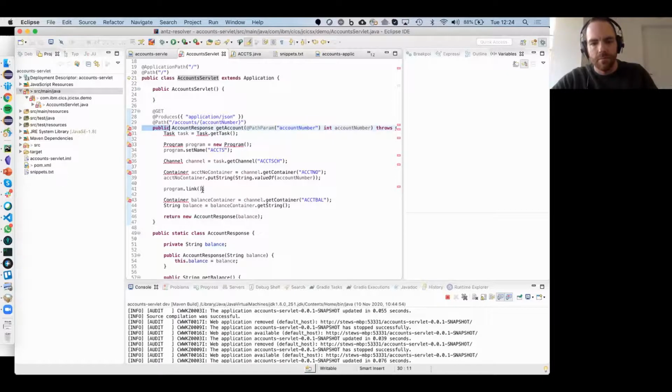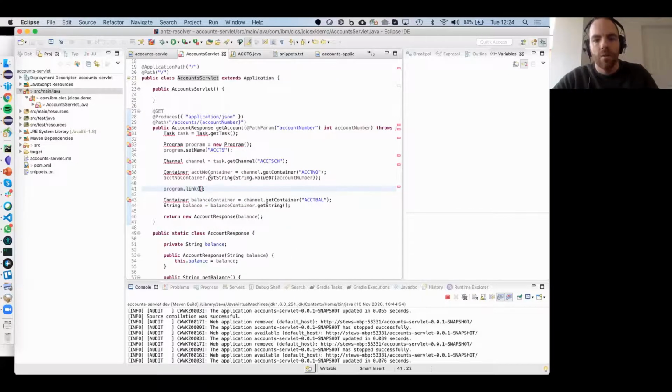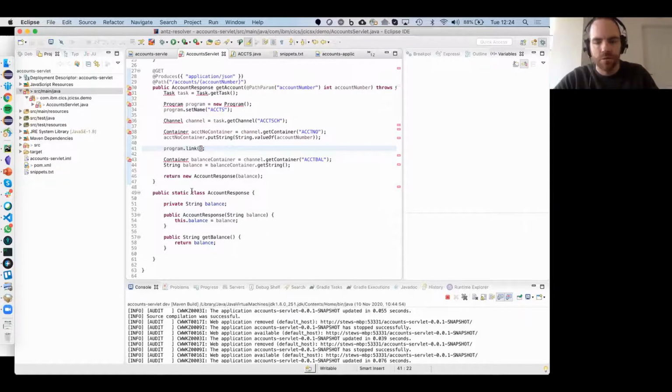I do need to pass the channel in here. We'll do that in a second. We'll link to the target program, and then we'll read the account balance from the channel, which the backing program will have written to that channel. And then we'll get that in a string and return this account response. And Liberty will actually handle turning this into a JSON document for us.